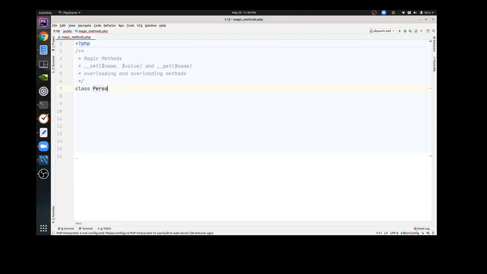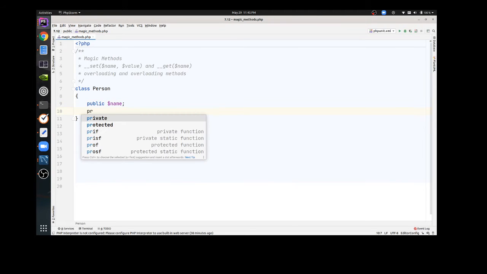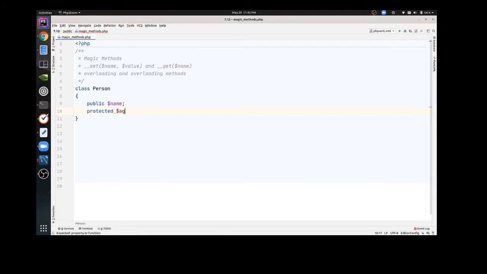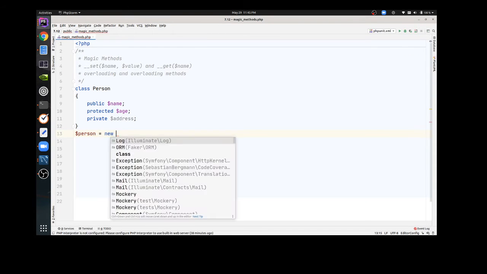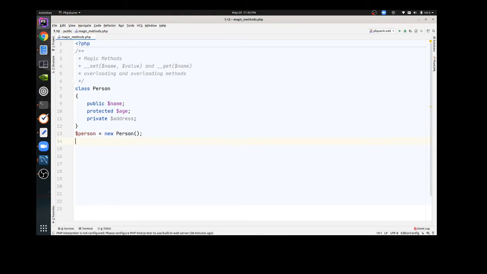So let me make a class with the name Person, and now I will define the properties. One property has a public scope. Another property, age, has protected scope. And another property has private scope. Let me make an object of that class first. So make the object, person, for that class. Now I have the object of that class.